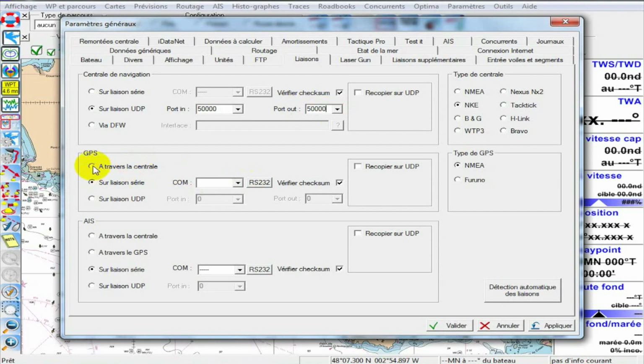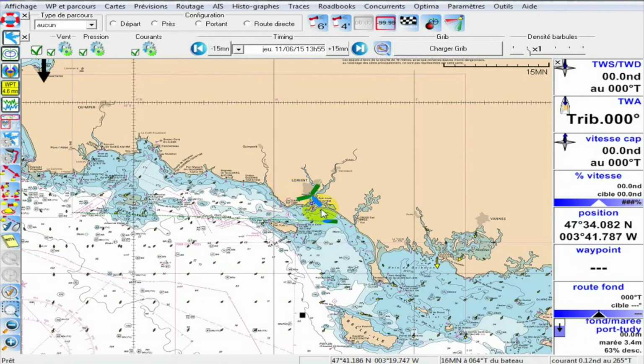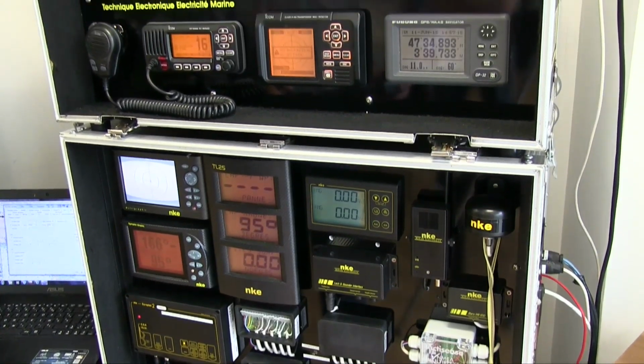As I said earlier, the wireless interface receives GPS information via the performance instruments as well as AIS data. I confirm this here, and I see that I start to receive my AIS targets, wind information, as well as the position of my boat. So we have just seen the different possible ways to pull navigation information into Adrena, either via a wired connection or a wireless one.